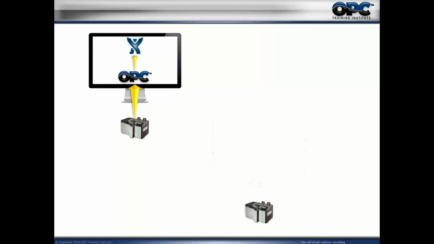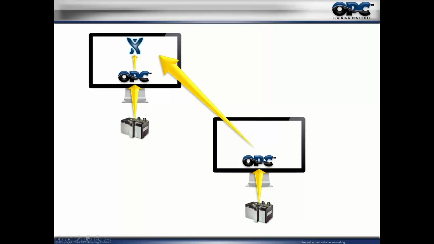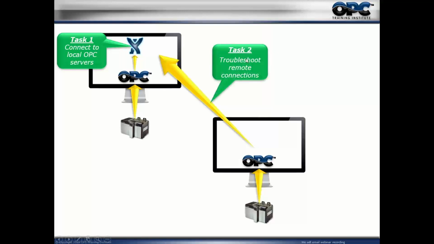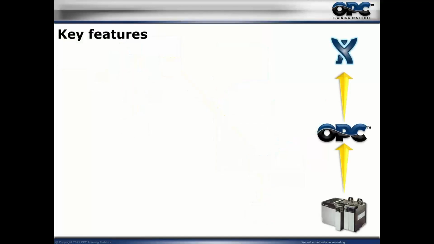So we'll do a local connection, and we're also going to make a connection to a remote OPC server. Very specifically, we'll connect to local OPC servers, and I mean servers, plural, both UA and DA, and we will troubleshoot a connection to remote OPC servers. We will even collect this data and put it into a historian so that we can start to analyze the data, and you can look at your process data as well. That's what we are going to do today.